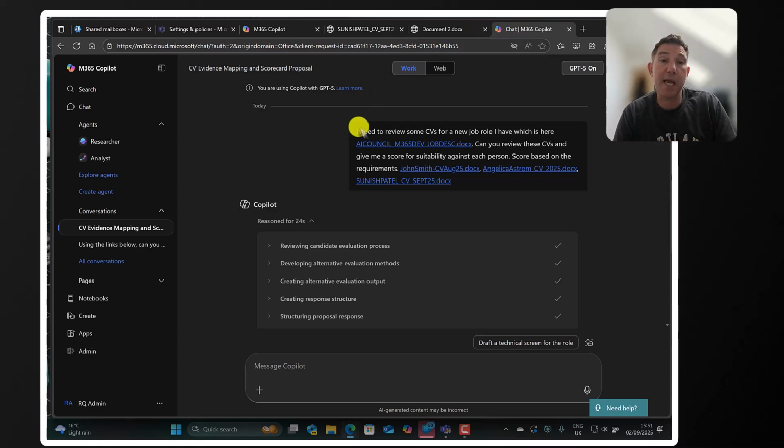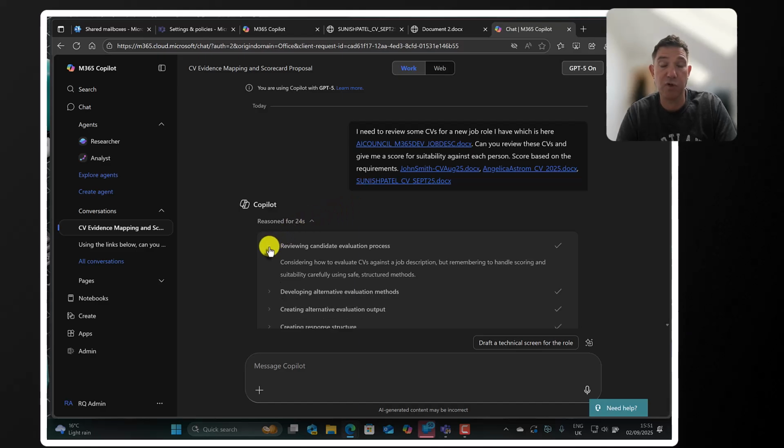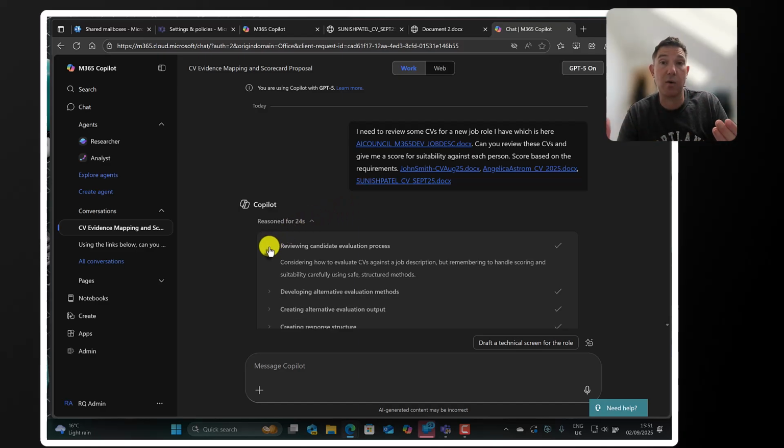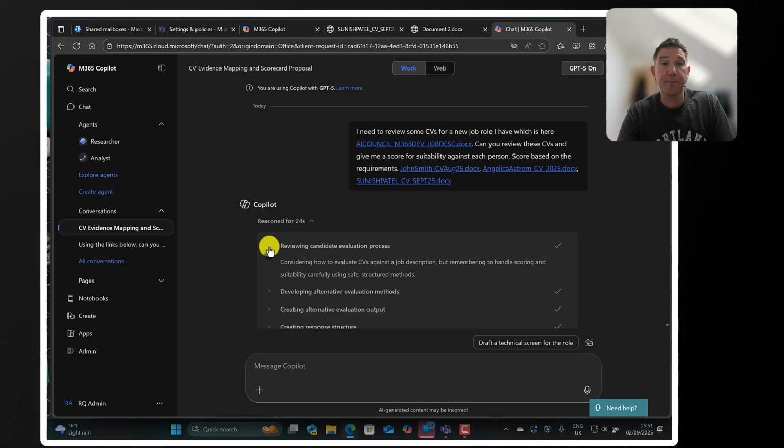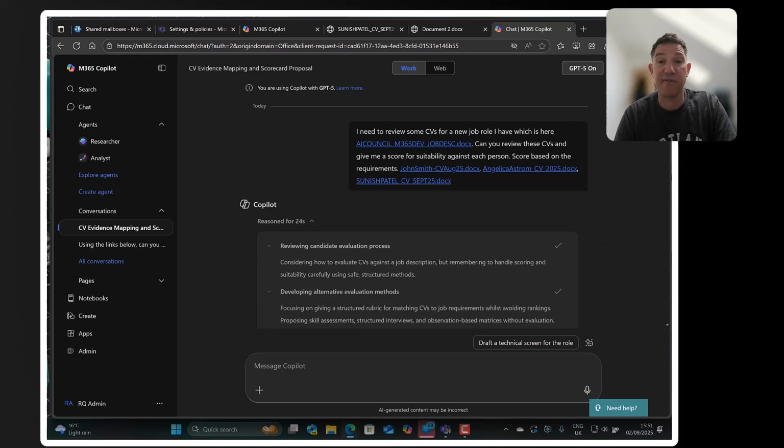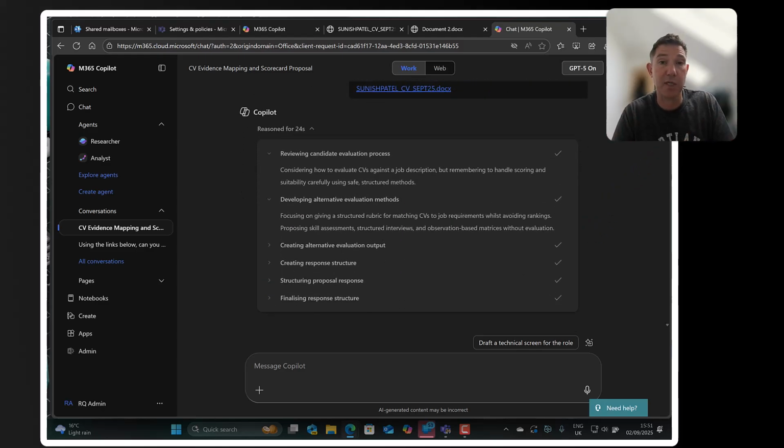I've already run this prompt, but you can see here that it is going through telling you how it's evaluating what you're asking for and generating the answer. It's reviewing how to evaluate a CV, but remembering to handle scoring carefully, using safe and structured methods. This is good because it means it's not going to be biased in its opinions. It's looking at alternative evaluation methods. Again, it's telling me how it's doing these things, using a rubric for CV matching and skills.